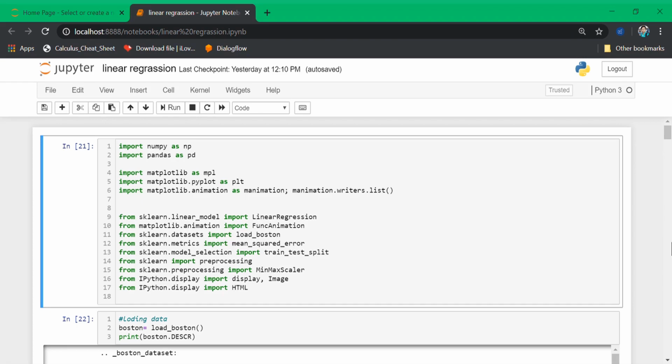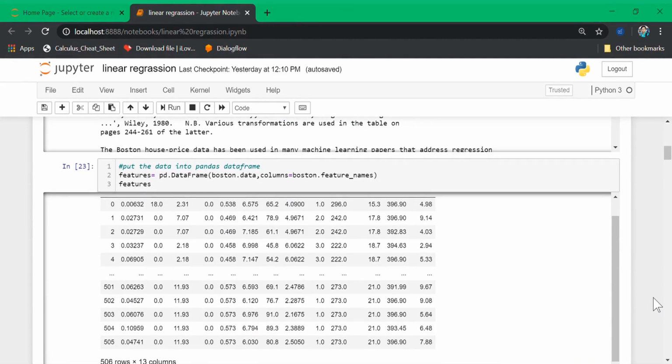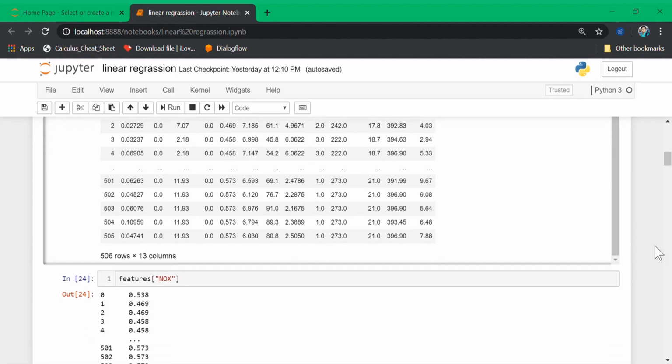We will put the data into a pandas data frame to assign the feature array, and then print the feature. You can see here it is a dataset of 506 rows and 13 columns. We can also print any separate column, like feature NOX, as you can see here.